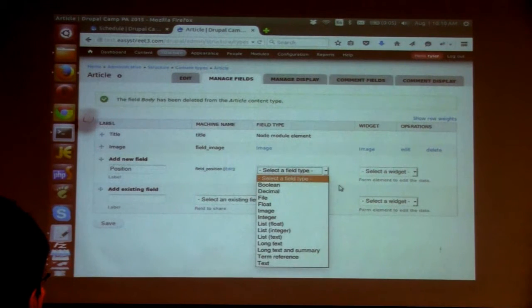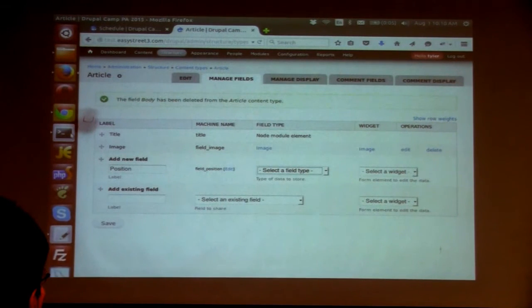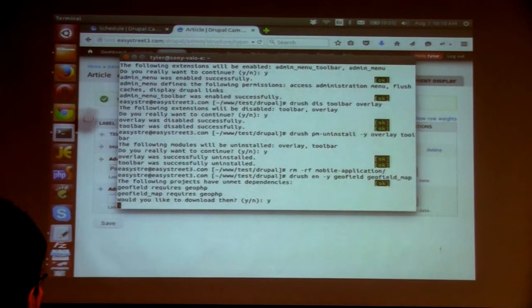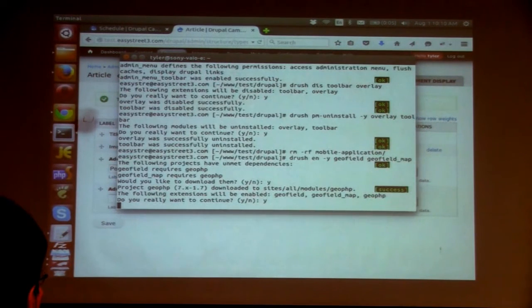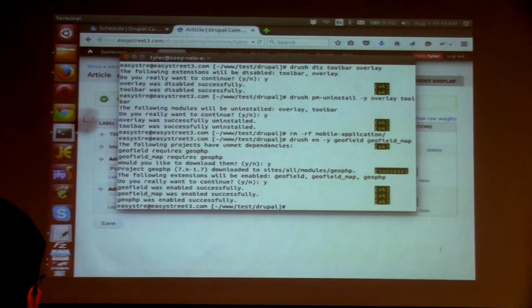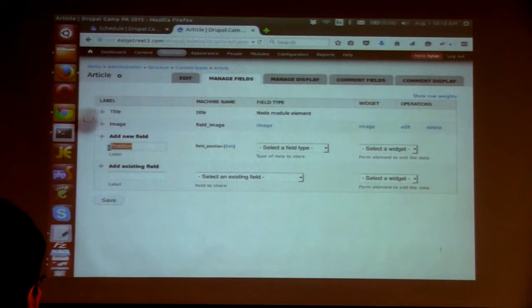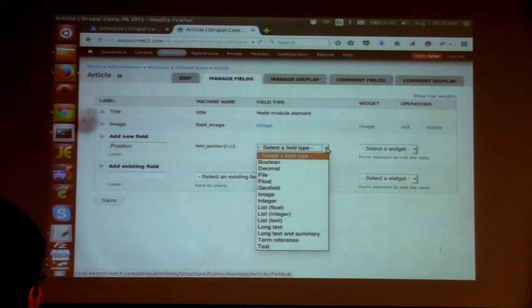Okay, and let's see, did I forget to enable GeoField? Probably. And there's a submodule that comes with it that lets you use Google Maps to display these positions. Good, so let's try that again. Okay, position. Okay, there we go.